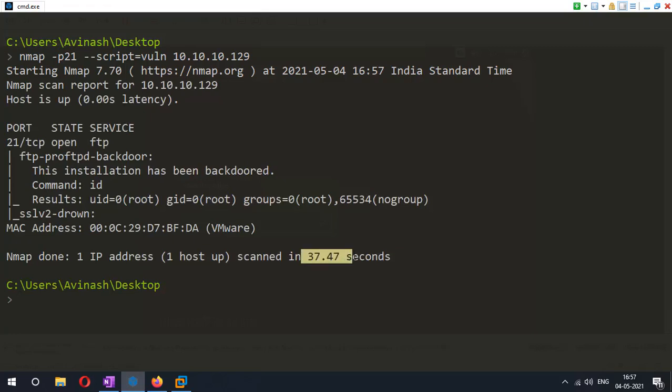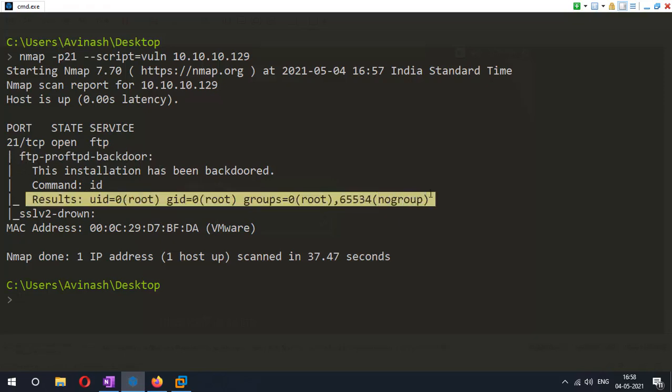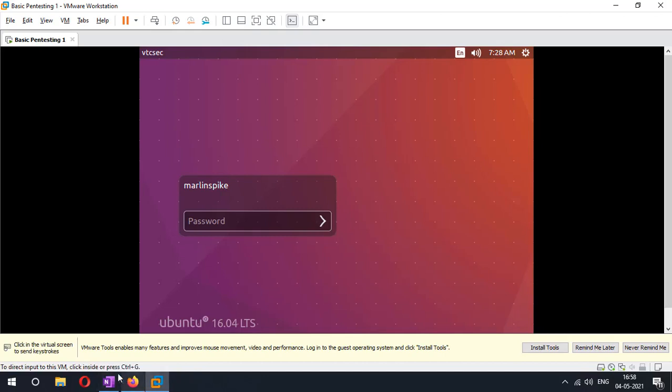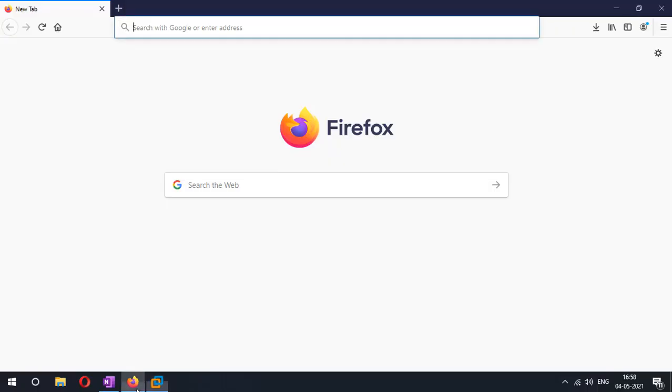Alright, so it took like 37.47 seconds to complete the scanning, but it finally found the vulnerability for us, which is the ProFTPD backdoor. And in the results, when it was testing the exact vulnerability, it was able to control that system and run this id command on that. So that's how you can use Nmap's vuln script as well to know about critical vulnerabilities which are present in a service. You can just close that now, and even this machine actually, let me leave it.